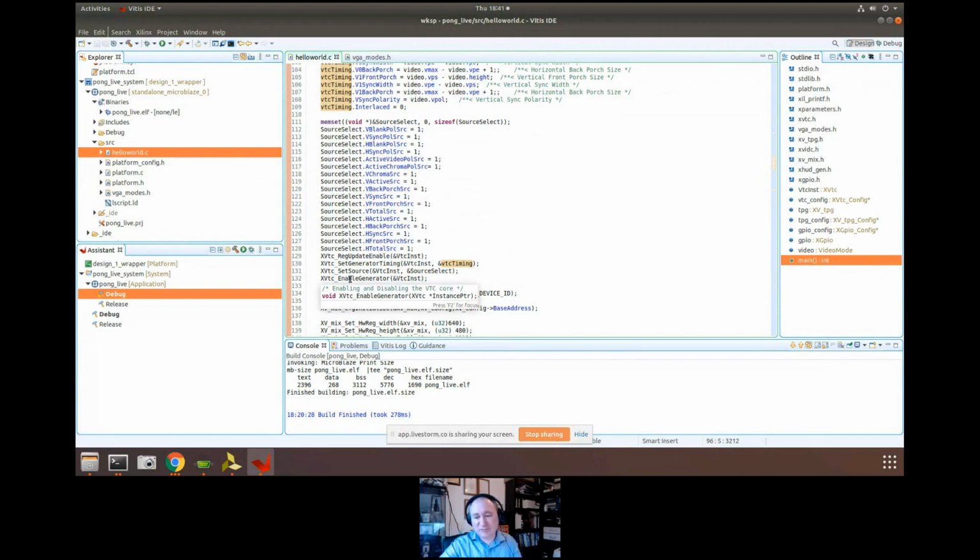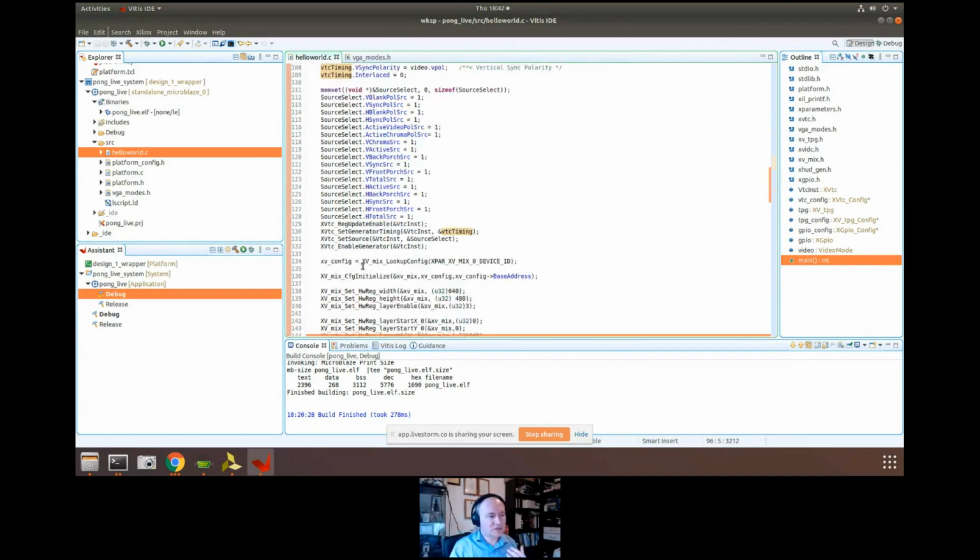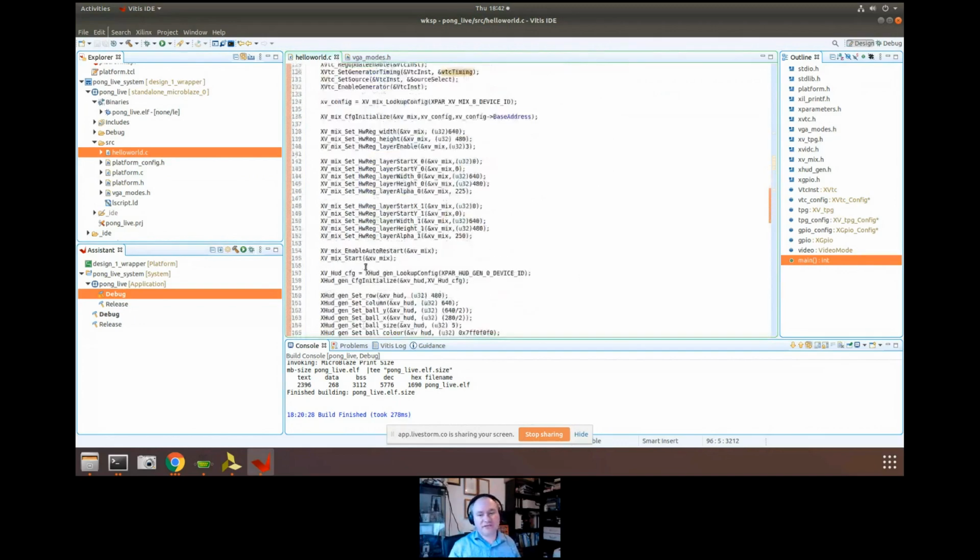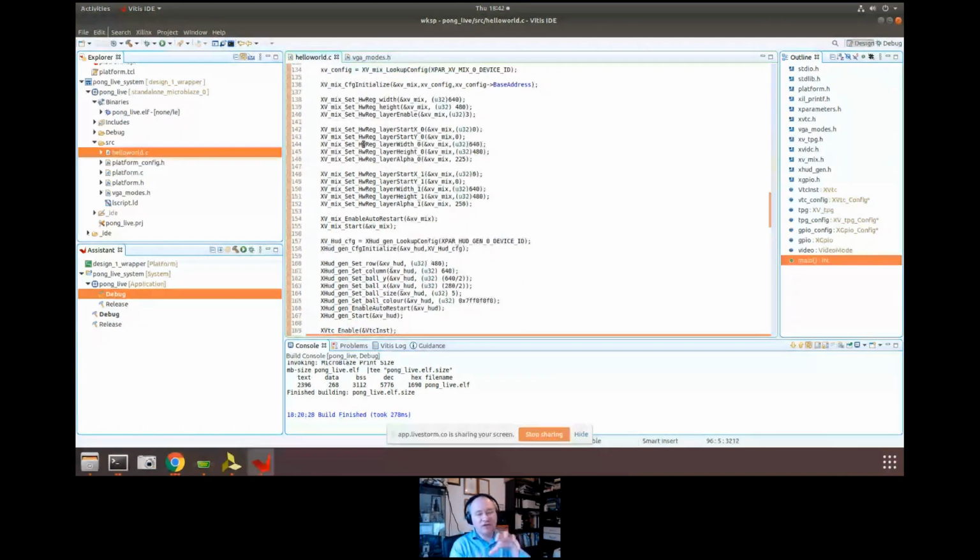Of course, at this point we've not actually given it any video to come through, so it won't lock. So the next element of the software is that we configure the video mixer. You can see here we do the configuration of the video mixer, and we're setting it up to have the number of layers and the number of video inputs that we want.